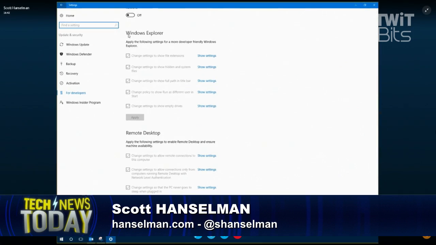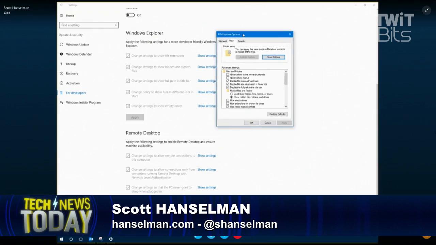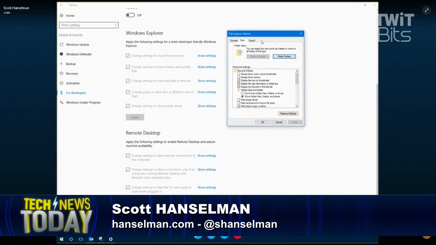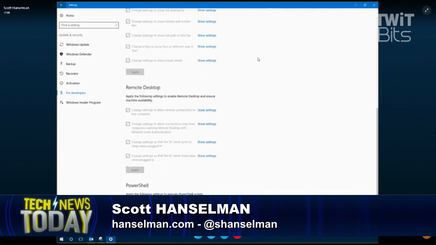I'm not seeing that being shared. There we go. Yeah, I see it. Good. So I could say things like, I really want to see my file extensions, or I want to see hidden and system files, or great ones like show the full path in the title bar. And these are settings that have always existed. I can tell you where they are. They're over in this old looking dialog, right? But what this has done is it's collected them all in one place.